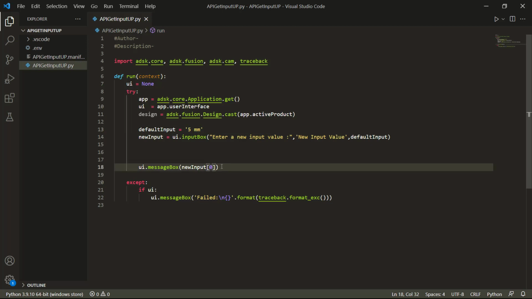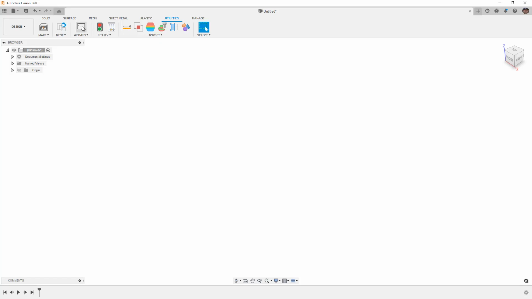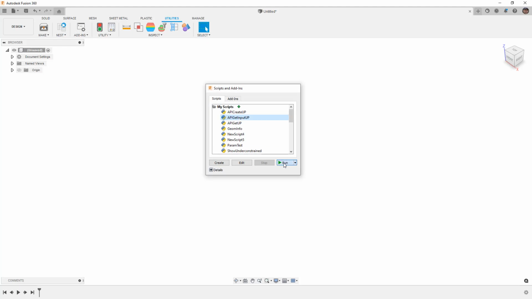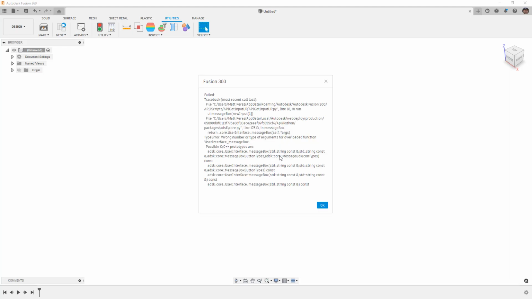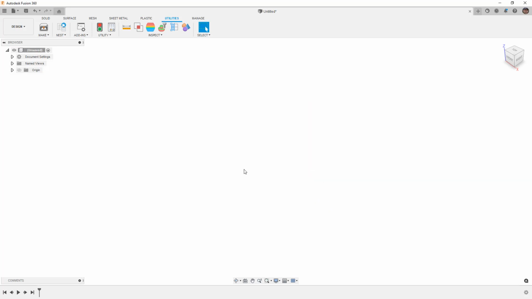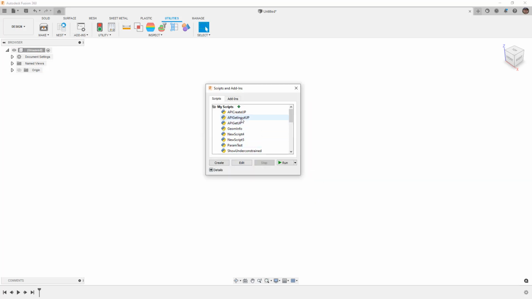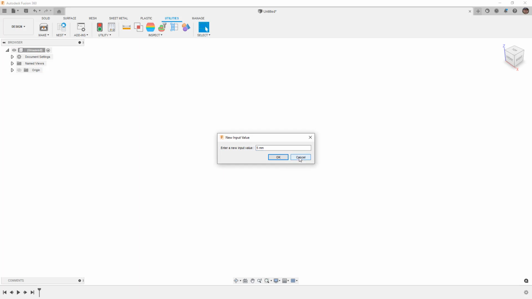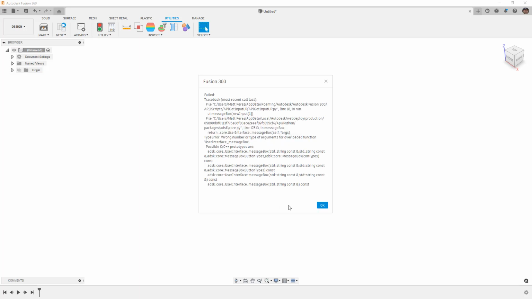Now, if we change the new input to a 1 and we save this, let's go back to Fusion 360 and see what that means. So get user input, I'm going to leave the default, and we get nothing. So you can see here, nothing comes back. If we try this again, and we run this, and we hit cancel, you can see nothing comes back.